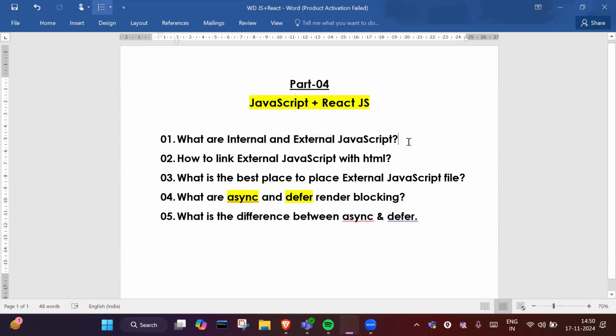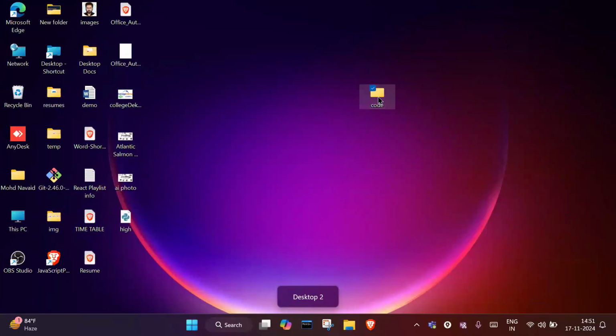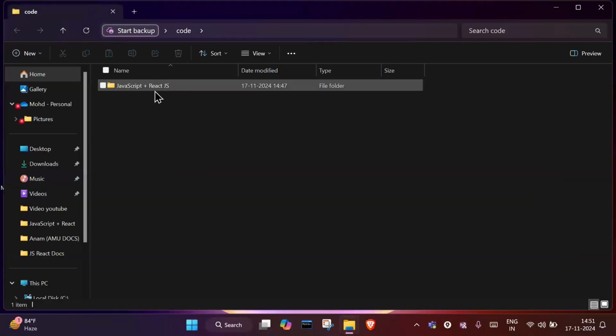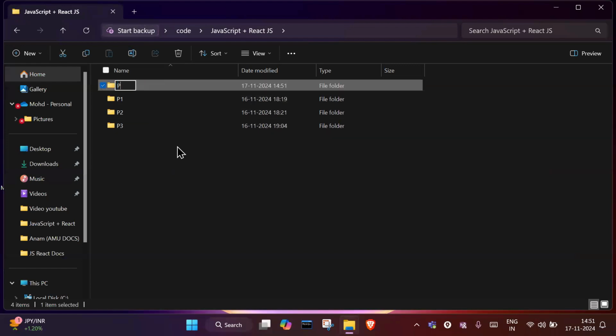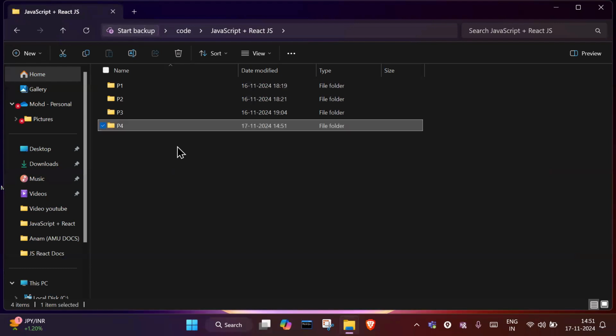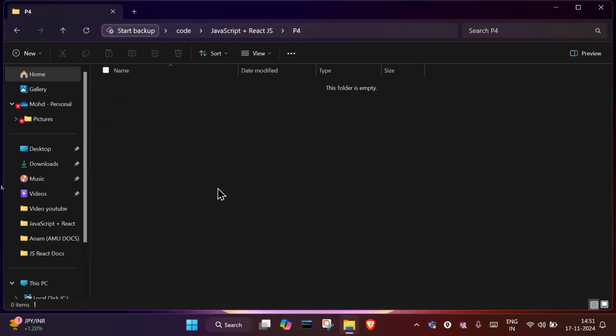Now let's try to understand what internal and external JavaScript are. Let's understand by code. I'll go into this folder, and here is the JavaScript and React folder. I'll create one more folder here, which is P4. Inside the P4 folder, I will write the JavaScript code.